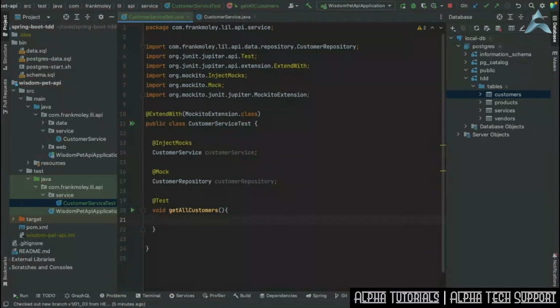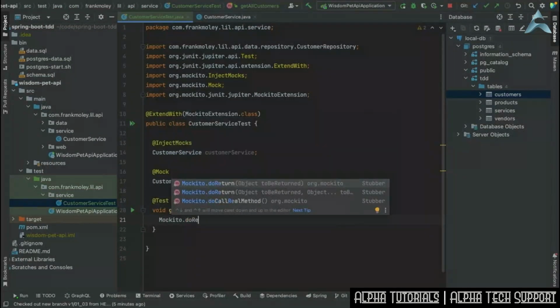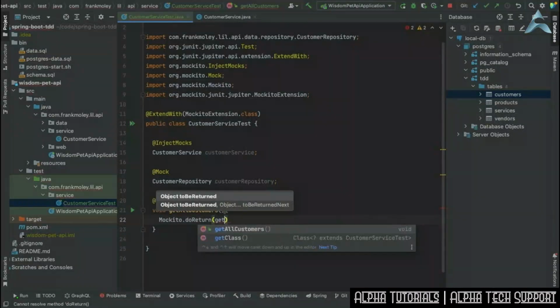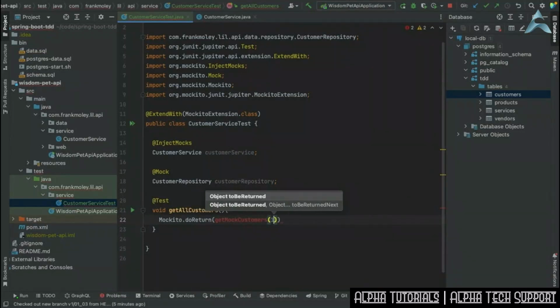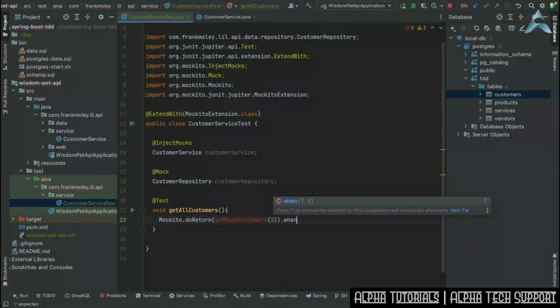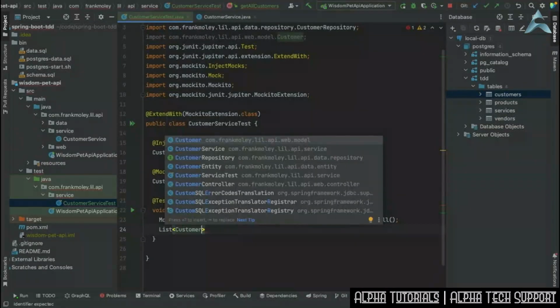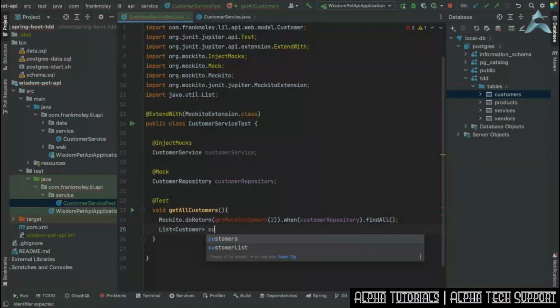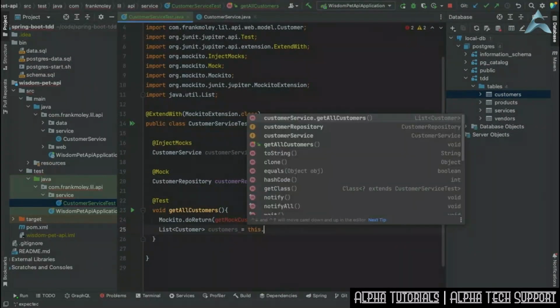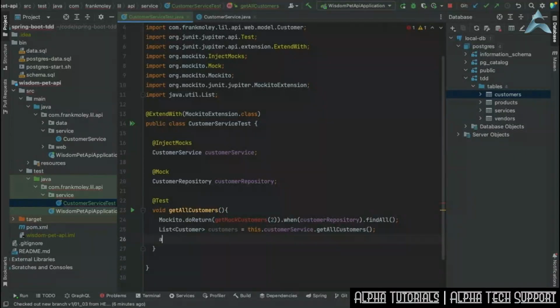And we will do a Mockito.doReturn. And we want to return getMockCustomers, and we're going to create this method here in a minute. We're going to pass it the number of elements that we want it to create. And we're going to do that when we call customerRepository.findAll. All right, so now we will do a list, and the list will be of Customer, and we will simply call this customers. And that equals this.customerService.getAllCustomers. And we will write a very simple assertEquals to customers.size. Go ahead and import in that assertEquals.